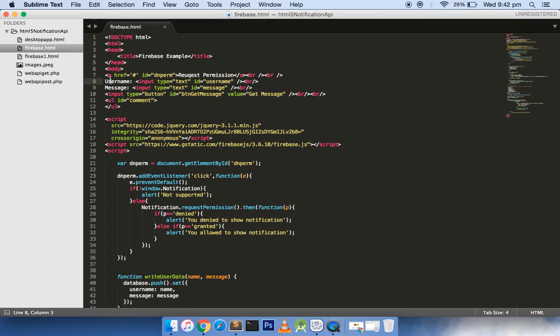Now you have username and message. You can type which username you want to be visible in the pop-up, and you can also type what message you want to show. And this is the button. Once clicked, it will store it inside the Firebase database. And this is the unordered list where it will add the comments as a list element. Now we have included jQuery.